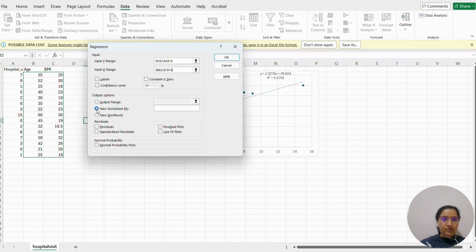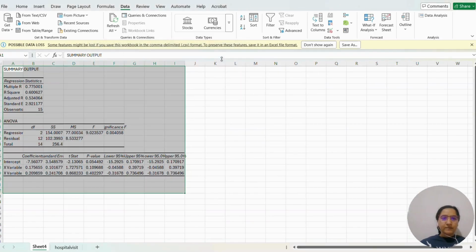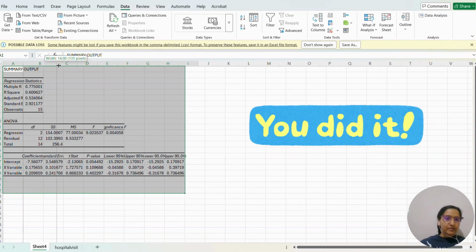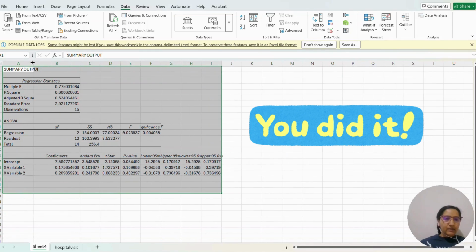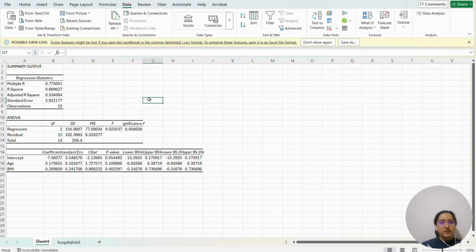So I'm creating a new worksheet. Then I click OK, and I have a brand new worksheet here that has the results of my multiple regression analysis. Here in the output we can see different regression statistics, the F statistic, and other parameter estimates. For example, here we can see a multiple R of 0.77.